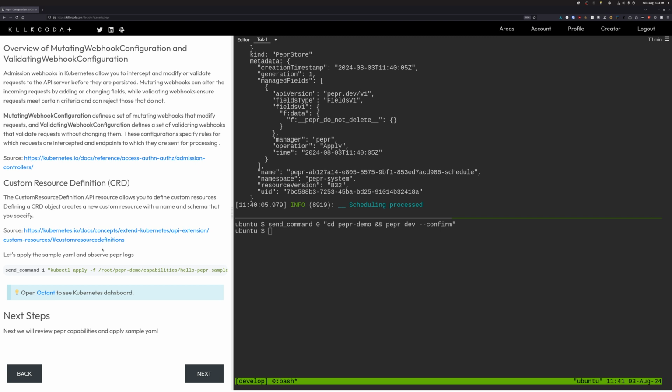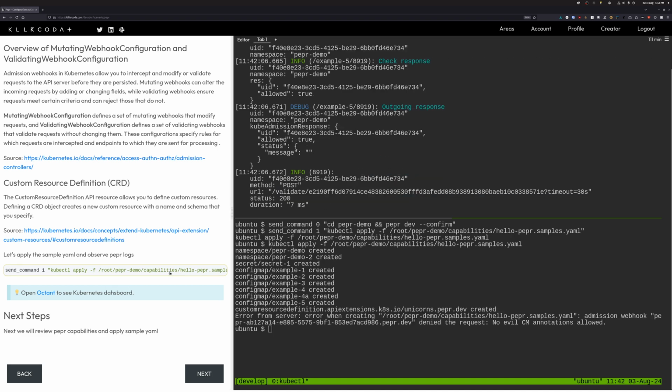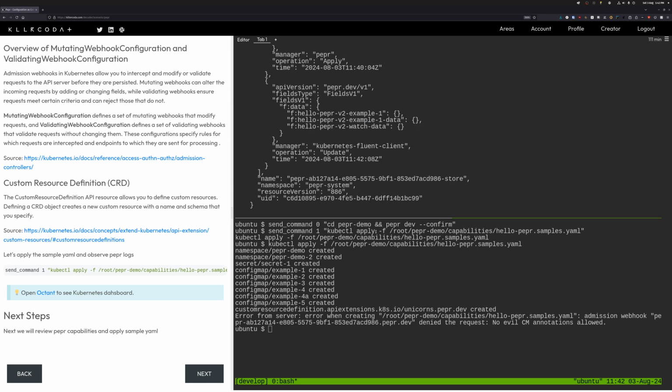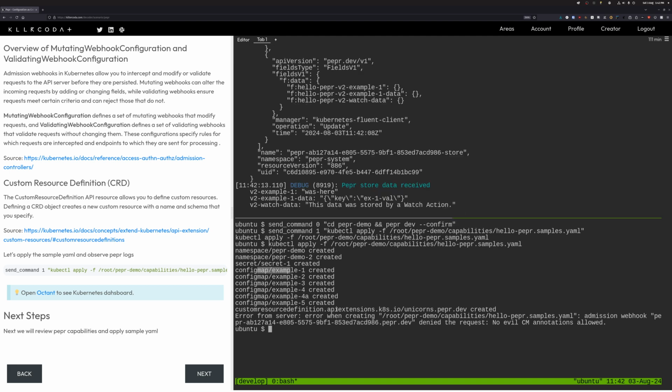So now we've got the Pepr module with Pepr capabilities, and we can deploy a bunch of sample YAML and see what's going to happen. So let's give it a go. And you can see that obviously you have a bunch of logs coming, but also here we've created a config map. We've created various other things.